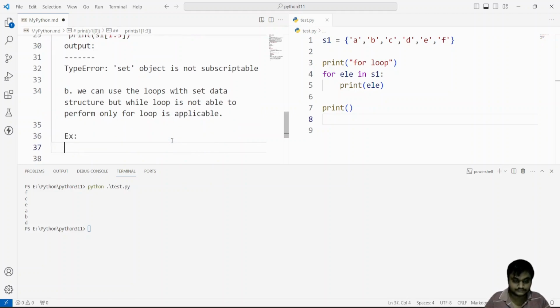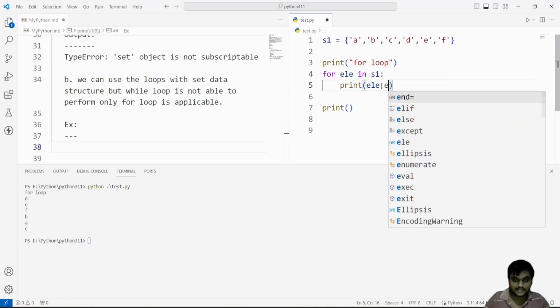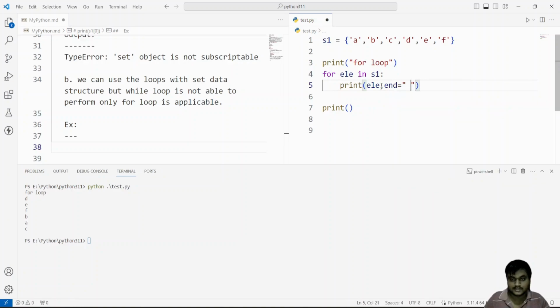Example. Once again execute, friends, for the output. See, we got the for loop output D, E, F, B, C, A. If you want only a single line statement, I will use end with some space. See, D, C, B, D, A, F.